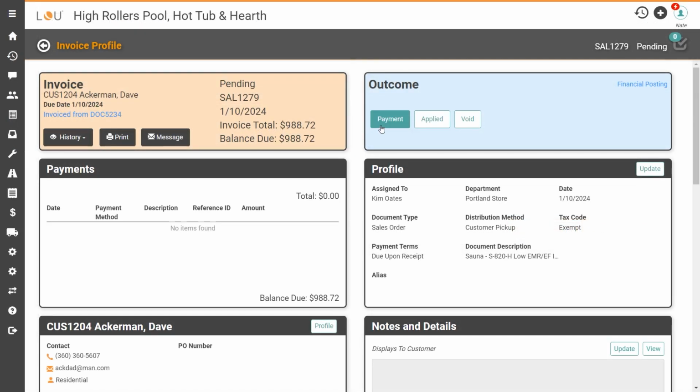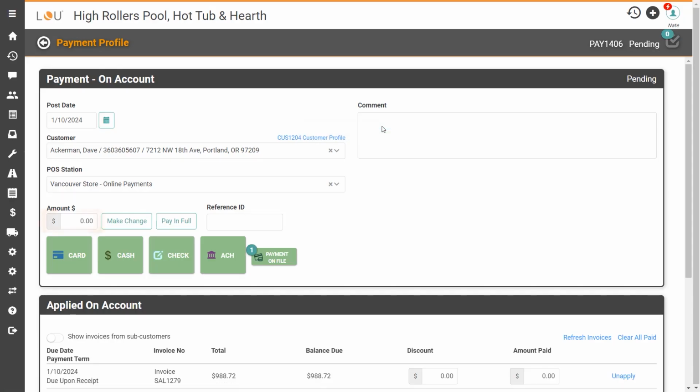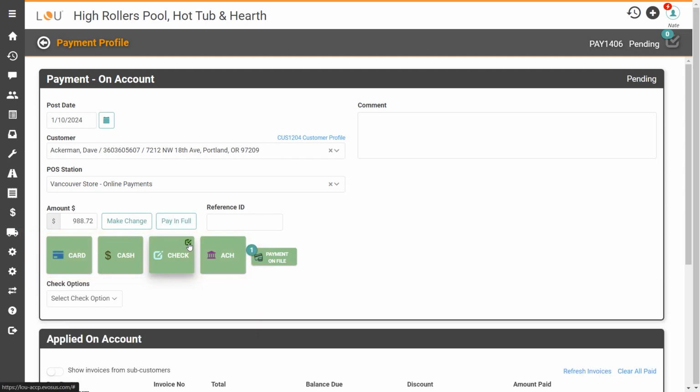Or, if your customer is presenting payment in person, you can open up the invoice and click the payment button. On the payment page, you would then enter the payment amount. If the customer has provided a payment on file method, you can choose that option to quickly enter the payment method. Or you could select one of the other payment options such as card, cash, check, or ACH.